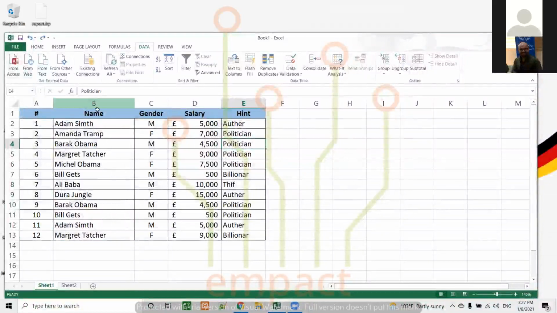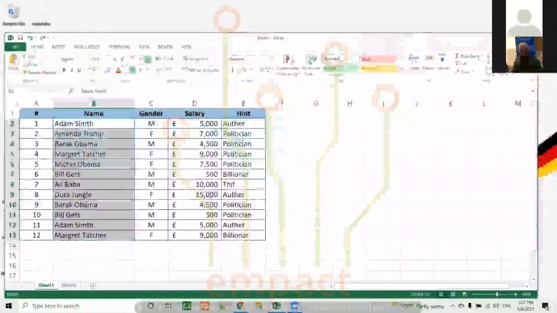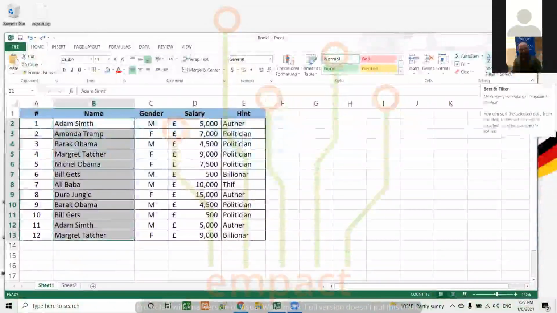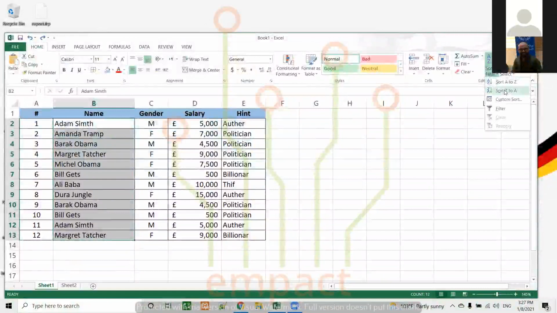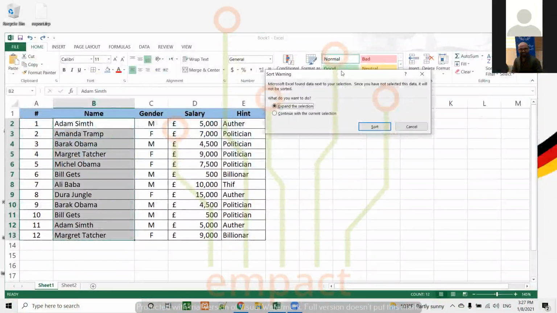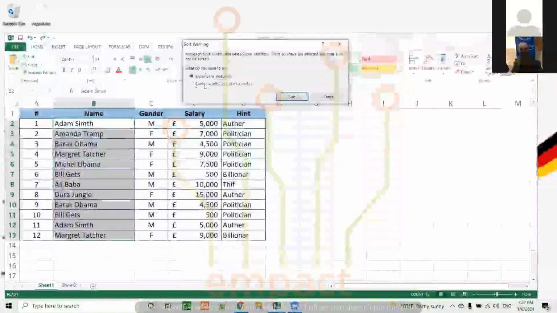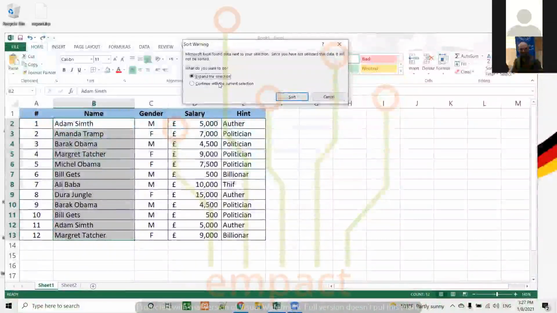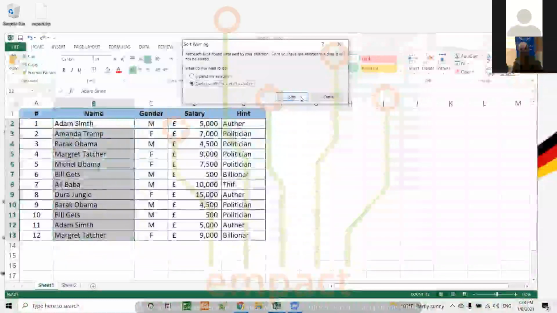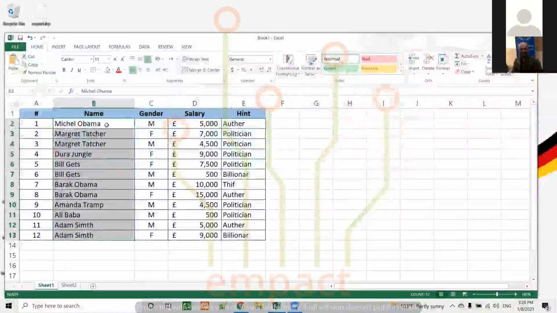It is exactly the same as we do within the sort. So in the sort, if I click sort and say, okay, I want it sorted Z to A, and here, if I pick that I want to continue with the current selection, we will see the disaster. We will see the disaster, the real disaster. I will click OK, and then I see.